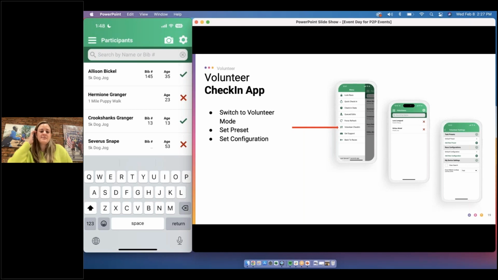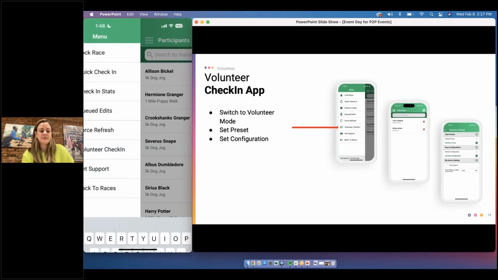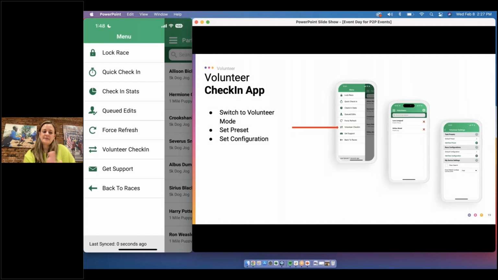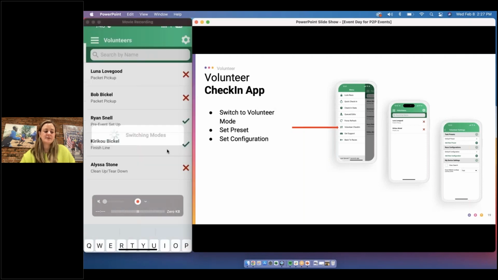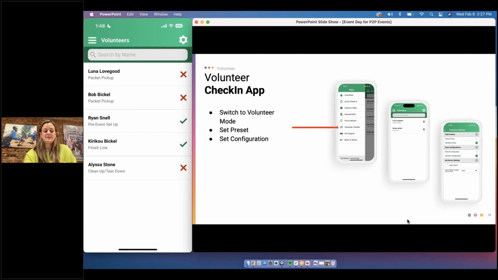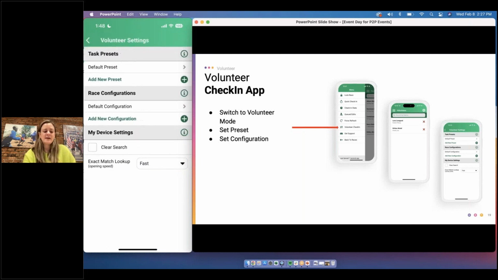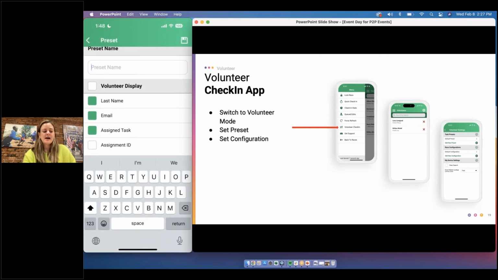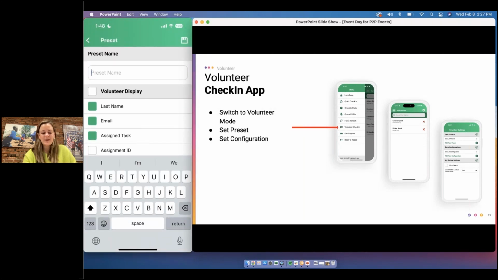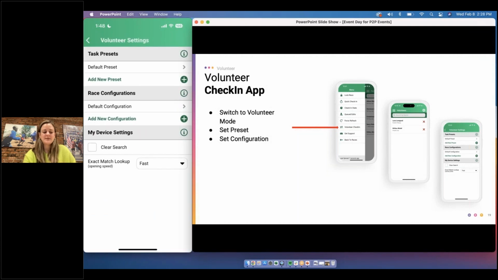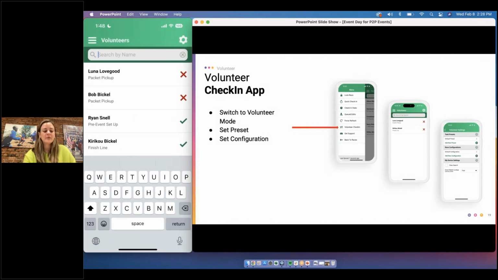The volunteer check-in app is nice because if you want to make sure that people actually showed up and keep track of that, the volunteer check-in app makes that easy to do. It's the same app, so you don't have to download anything else. But you'll see here we have an option to switch to volunteer check-in. So I'm going to switch mode, and this is going to bring me into volunteer check-in mode. It's super lightweight. You also have the option to set presets. So it's pretty simple right now, but I basically want to see the name of the person and what they are going to be volunteering for.